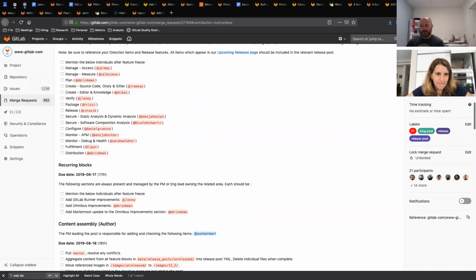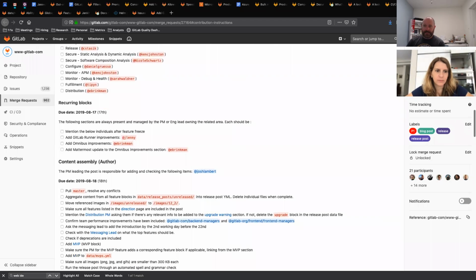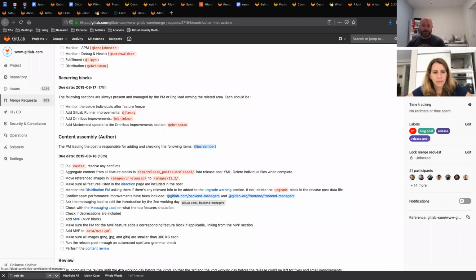Recurring blocks, so. Okay, so you don't have anything in this section. These are other special sections of the document. And then this is actually Josh's part where he pulls everything together and integrates everything and handles the rest.